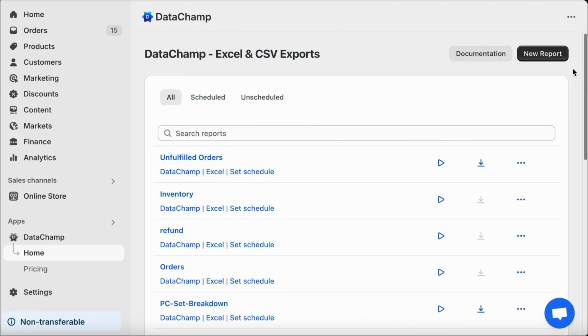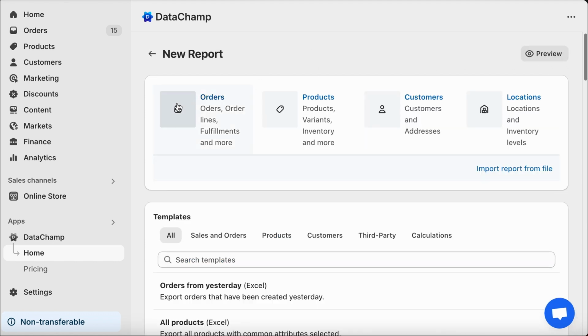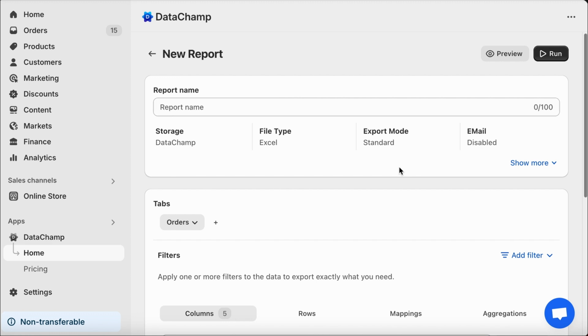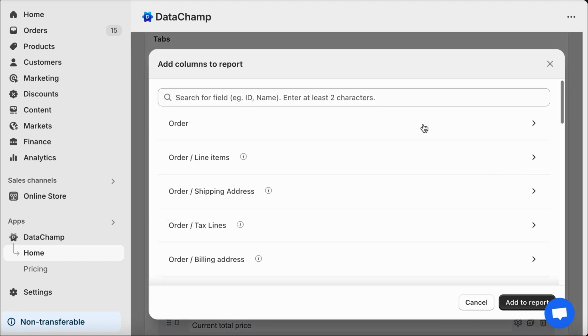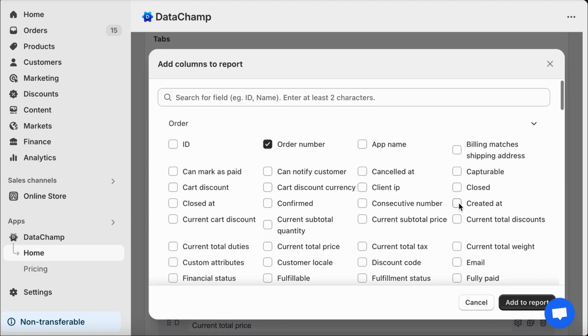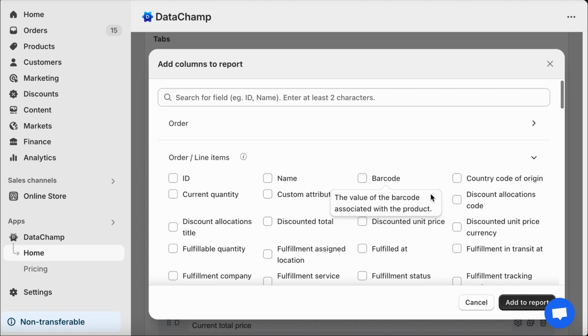Today, I'll walk you through how to export order data in DataChamp using three export options: Standard, Compress, and Fill. Let's get started. First, create a new report and select Orders as the report type. Then, choose the columns you need, in this case: order number, created at, customer name, title, and quantity.